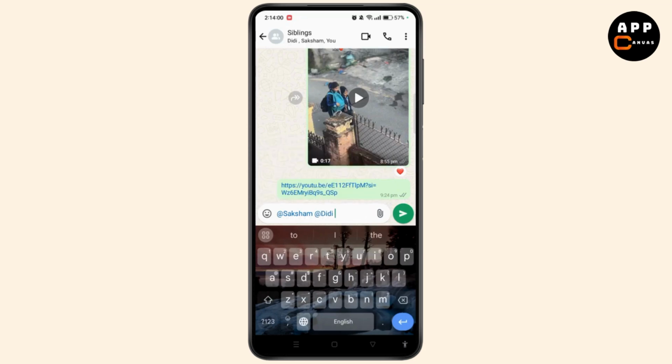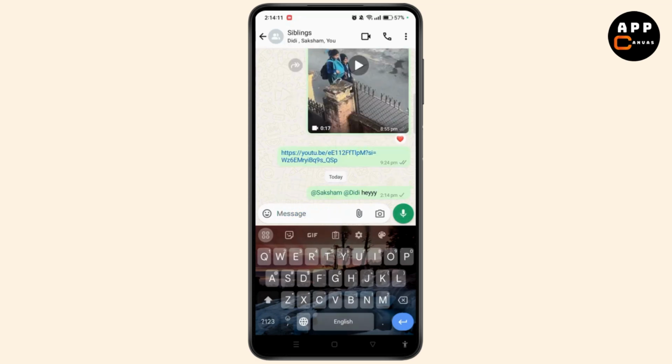And after that, you can simply compose your message once you are done with tagging all desired members. For example, hey, and once done, tap on the send button at the bottom right corner. Tagged members will receive a notification even if they have muted the group.